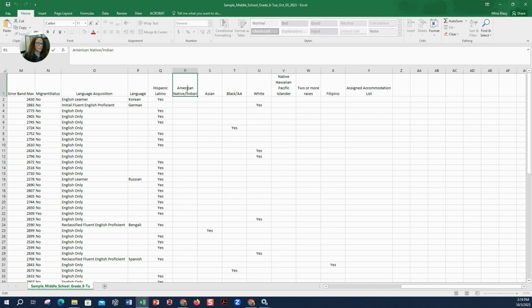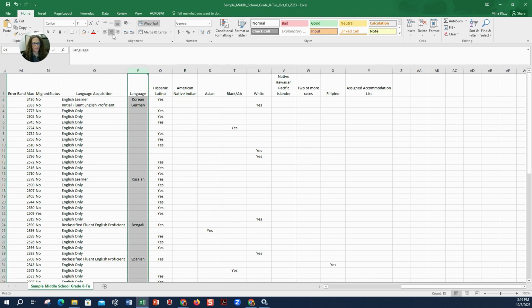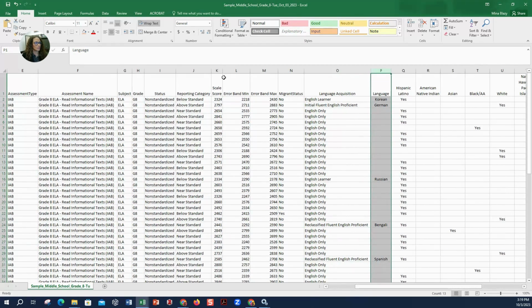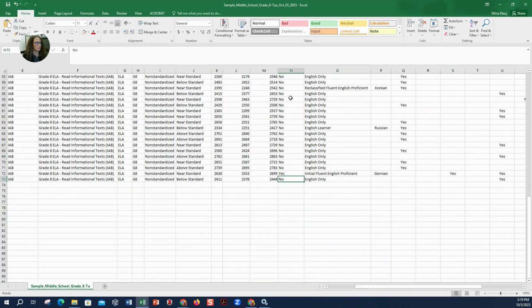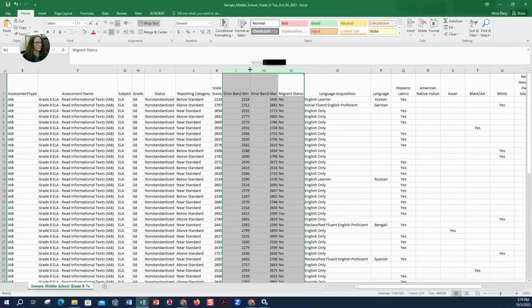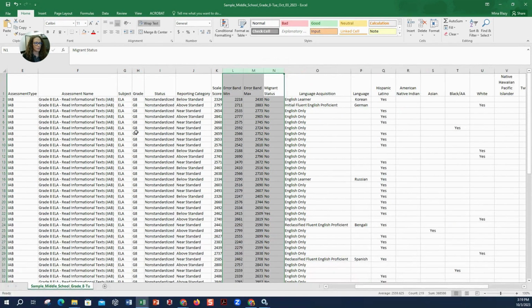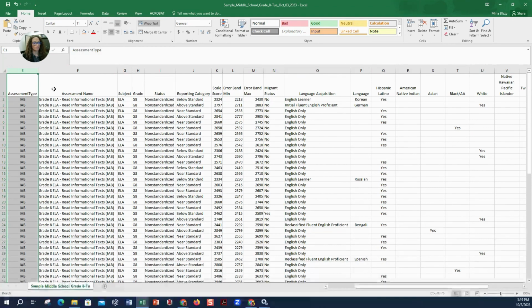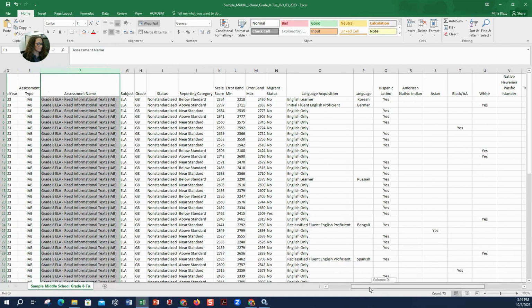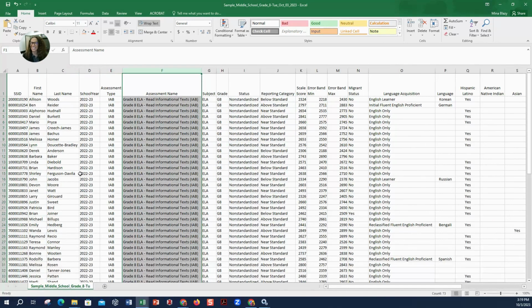If I don't like this, I realize that I can just do that. But this works for me. And then maybe the language, I might center that. And then as I scroll over, I start to realize that maybe I'm going to keep migrant status because I know that there's at least one migrant status. I might highlight these 3, move them over together and center them, for example. I might center assessment type, like that. I might even make that smaller. And it's a bit cleaner.